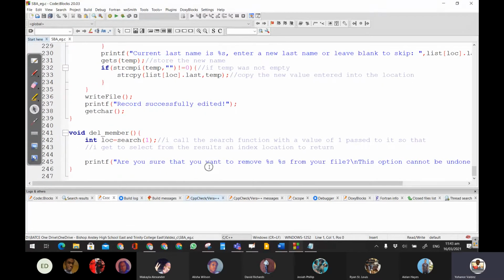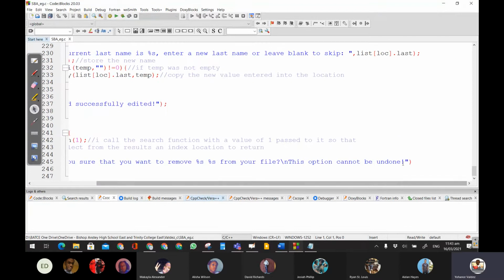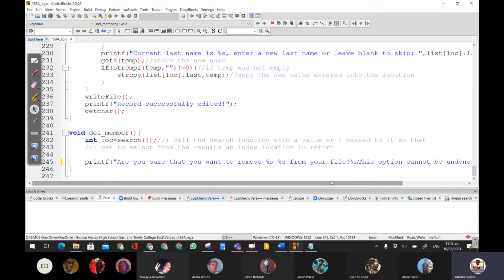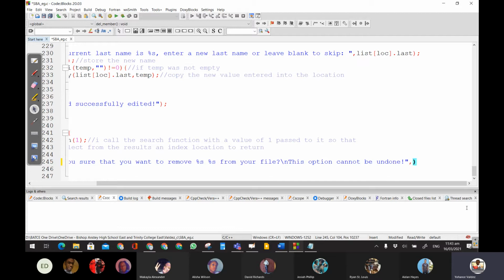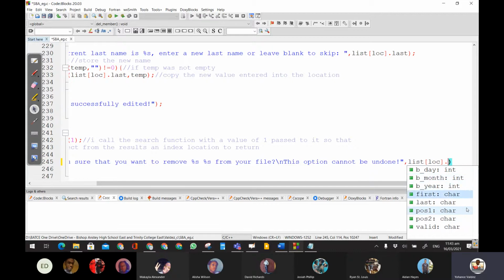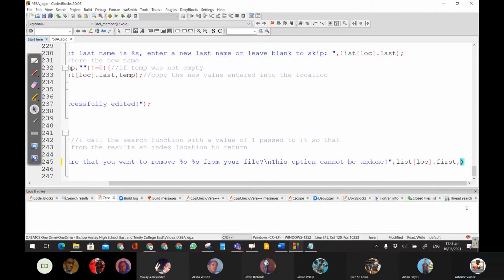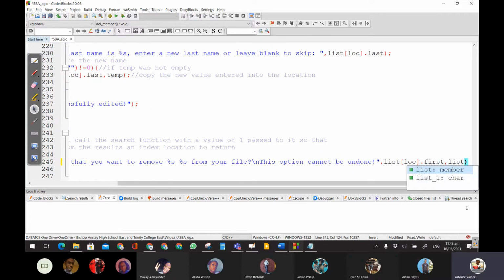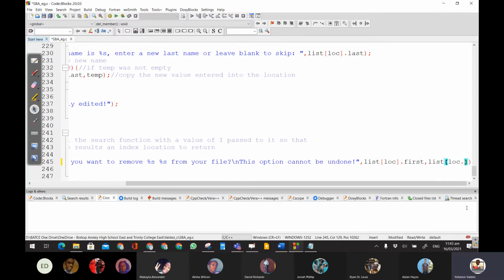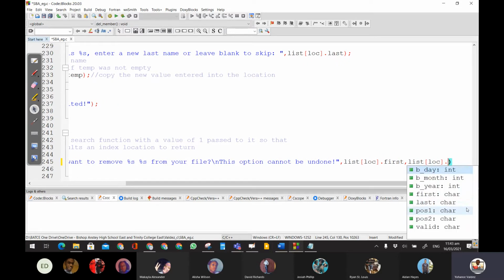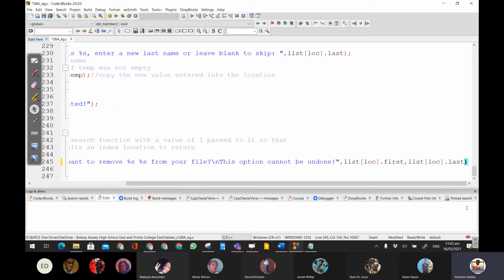Right. So are you sure that you want to remove Tina from your file? This option cannot be undone. And of course, in the same way, because I have the LOC here, I have to show list at position LOC dot first, comma, list at position LOC dot last.